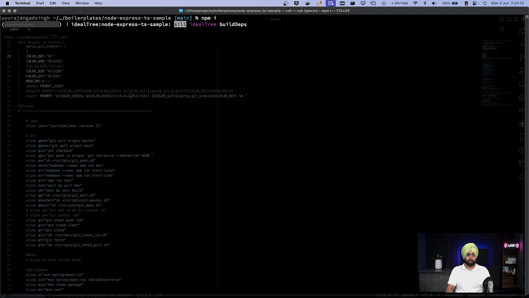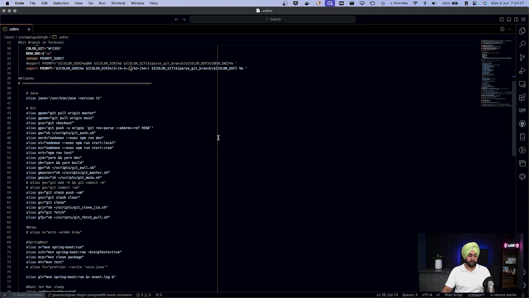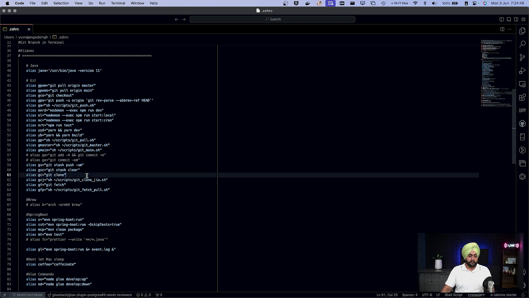Yeah, it will take some time to install. Once it is done, we will get to it. So this was a shortcut demonstration. You can create aliases for any command you want, but don't mix it up.